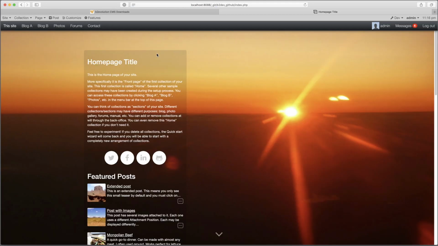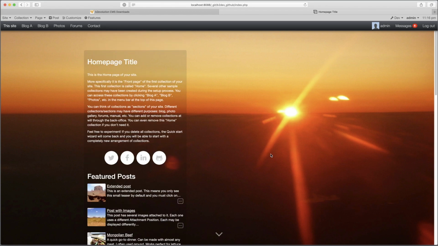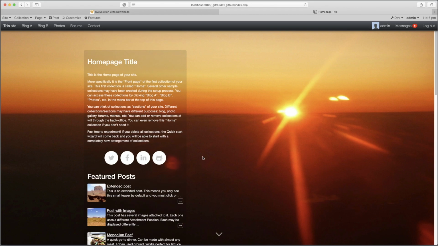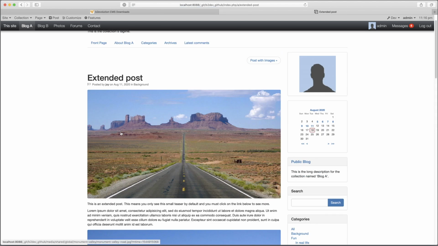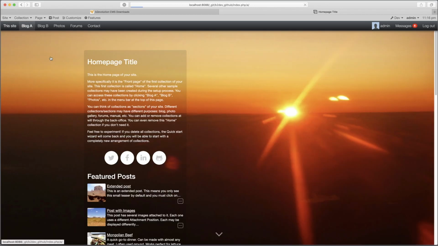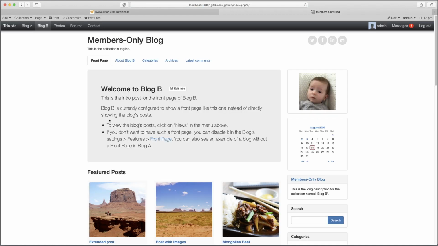So this is the homepage collection, which is something a little bit different than what we had before. It actually aggregates content from other collections. For example, here it has posts from the blogs. If I click here, I go directly to that extended post in my blog A. And you can also see we switched from the homepage to blog A. Now you can also go to blog B, which you also recognize from before.